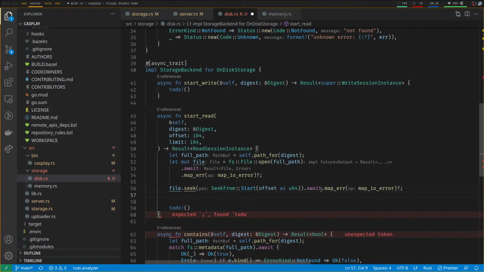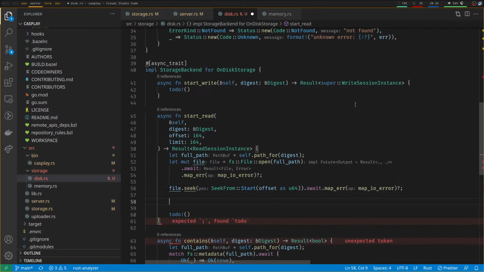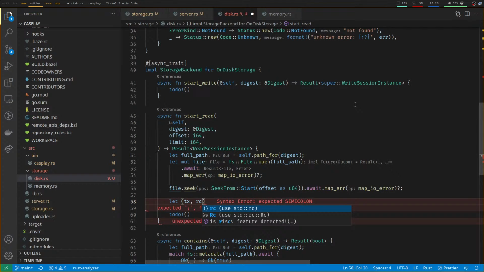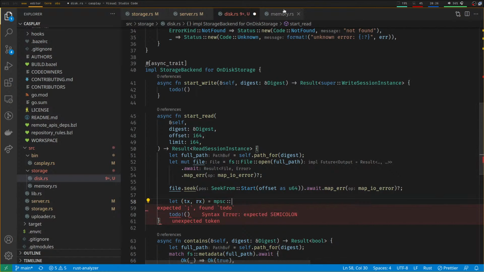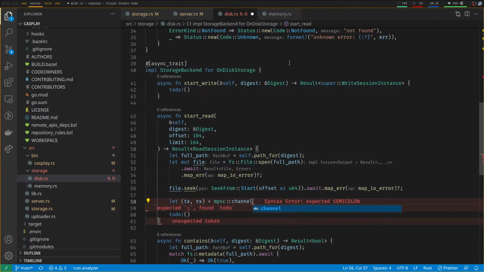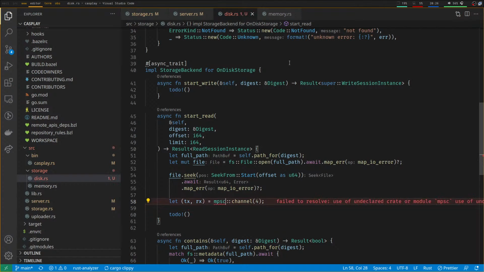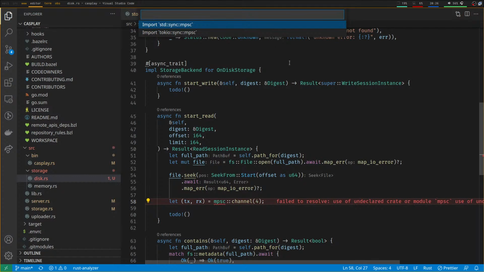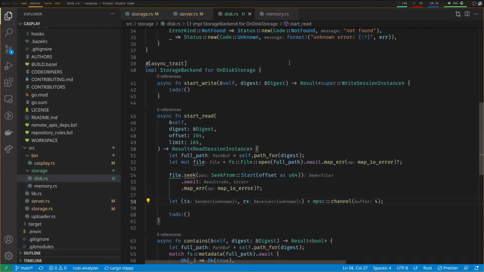So that seeks us to the offset that we want, and then we just want to read chunks until we've read everything, and we have to do the stream malarkey. So let's do that. Let (tx, rx) equals mpsc::channel. So yeah, I needed a reminder of how we do it. It's just mpsc::channel. And again, 4 blocks seems reasonable. That's going to whine. It doesn't know where mpsc is. It's going to be tokio.